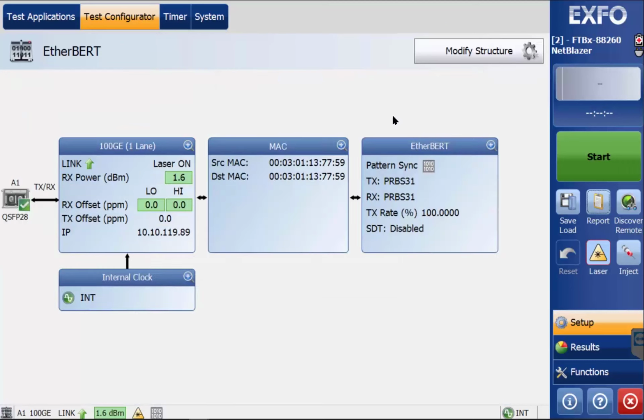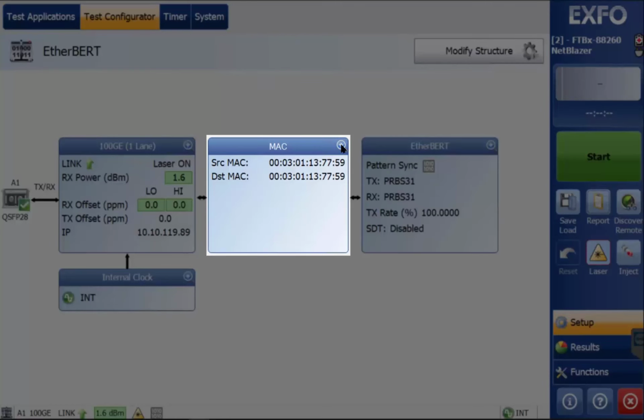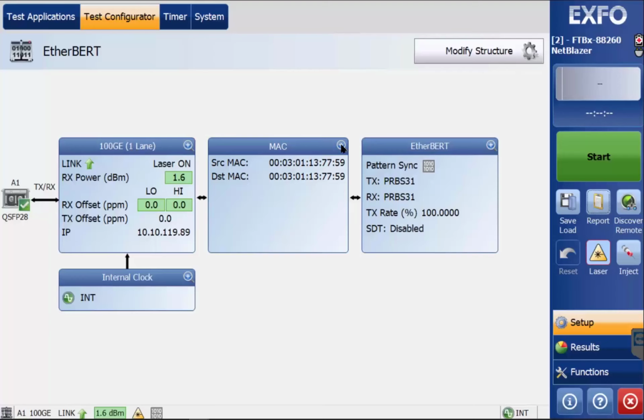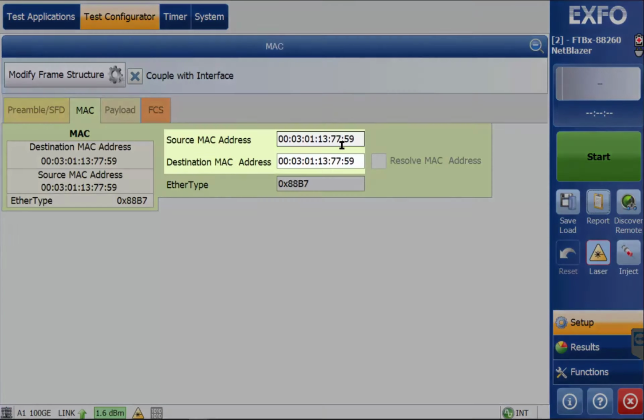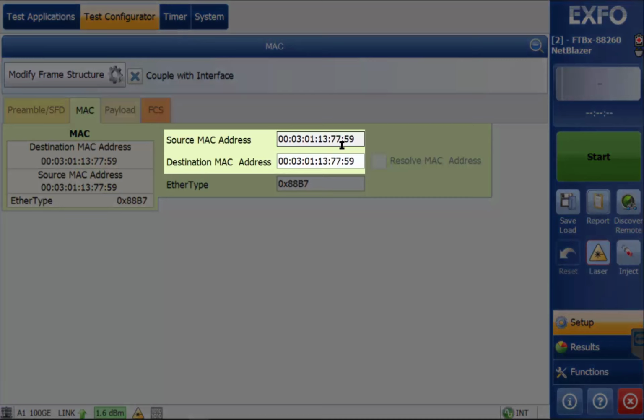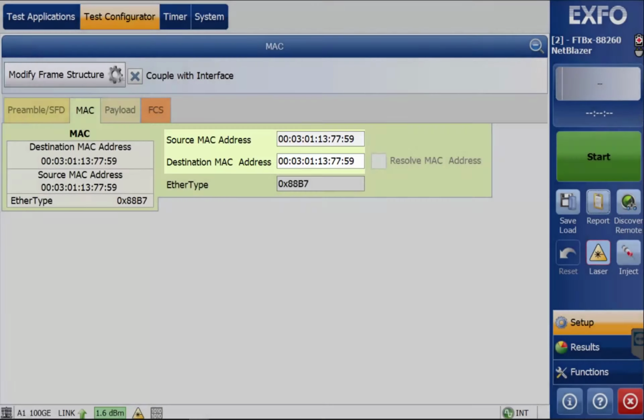You can also see the source and destination MAC addresses in the MAC tab at the center of the test screen. Select Zoom In to view details. Notice that the source and destination addresses shown here are identical because we are testing to a loop on the interface. If you were testing to a remote unit, often referred to as a head-to-head test, you would input the MAC address of the remote or destination interface.